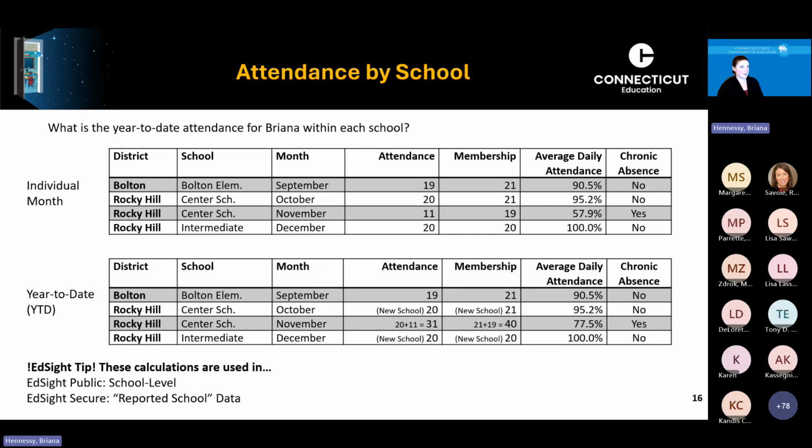So obviously this is a totally contrived example. Very few students attend 3 different schools in 2 different districts before January, but I wanted to show this example because you might see differences in the year-to-date attendance rate, depending on if you have current district or reported school selected. And on EdSite Public, you might see that the chronic absence rates don't fully add up.